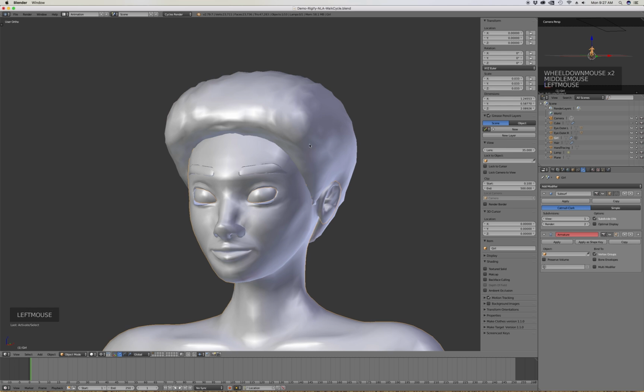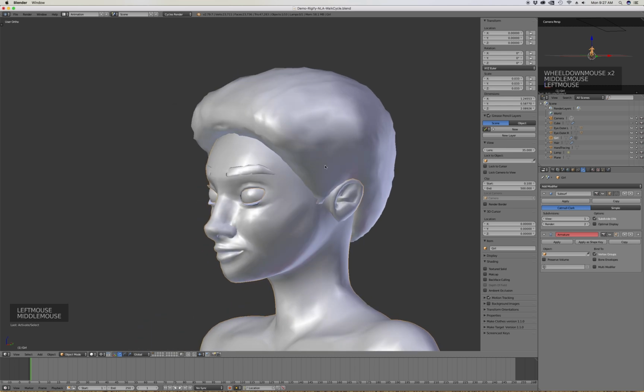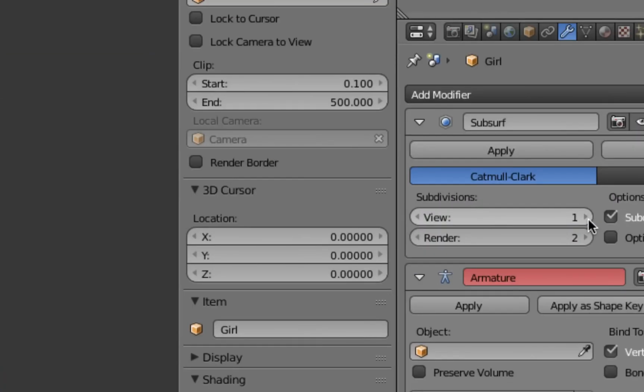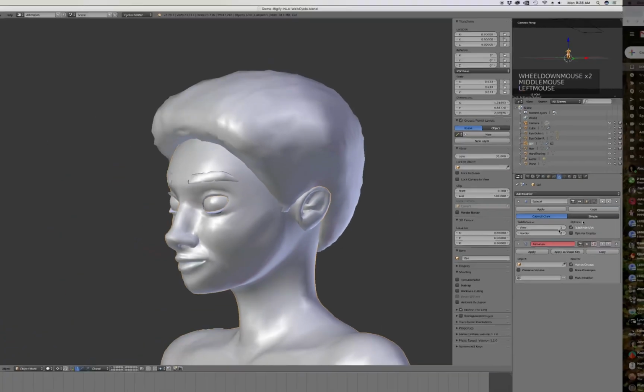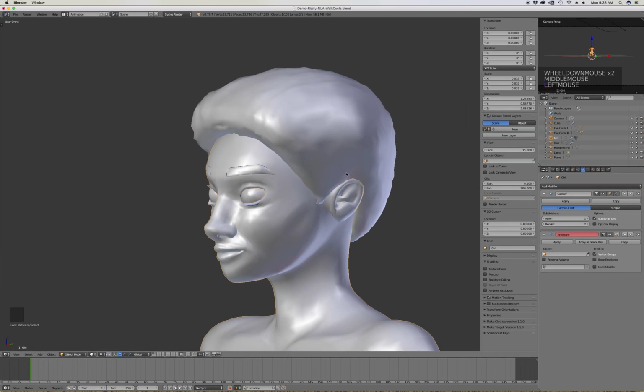Likewise, there's a subdivision surface modifier on the mesh of the body, but I have the view detail turned down to 1, whereas it will render at a subdivision level of 2. And honestly, before I ever render this, I'd probably swap that out for a multi-resolution modifier and maybe do a little bit of sculpting. But that's not really what this tutorial is about, so let's get to rigging this thing.